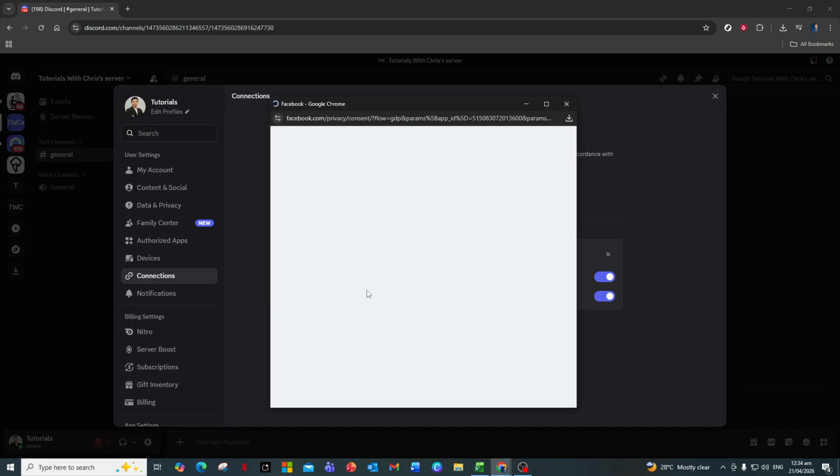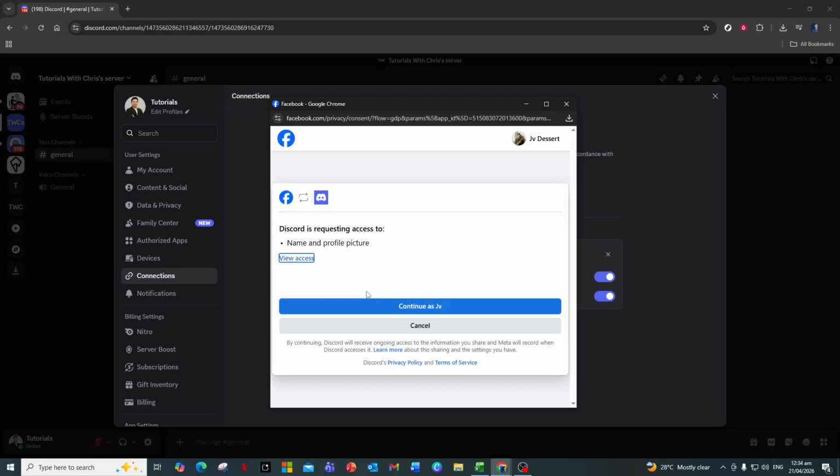Instagram may ask you to confirm that you want to allow Discord to access basic information from your Instagram profile. Read the prompt, and if you're comfortable with it, click the button to authorize or allow access. This step is required so that Discord can verify your account and link it properly.